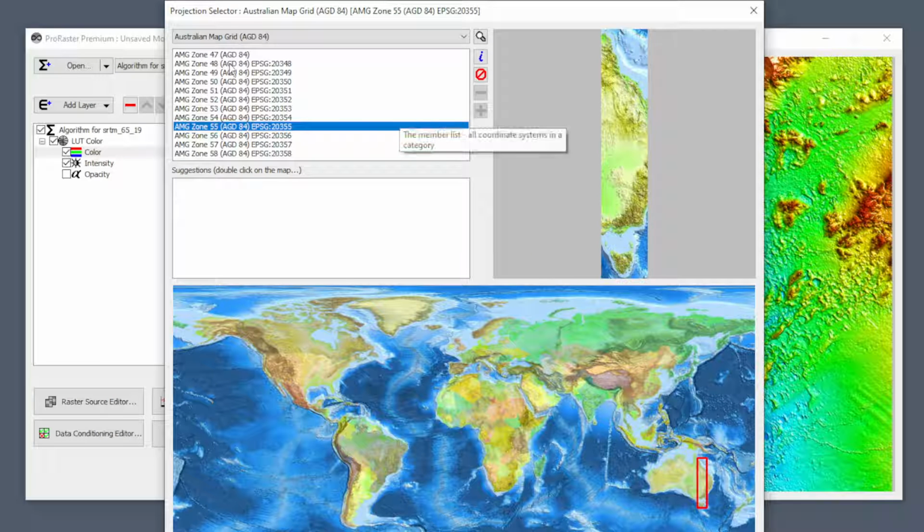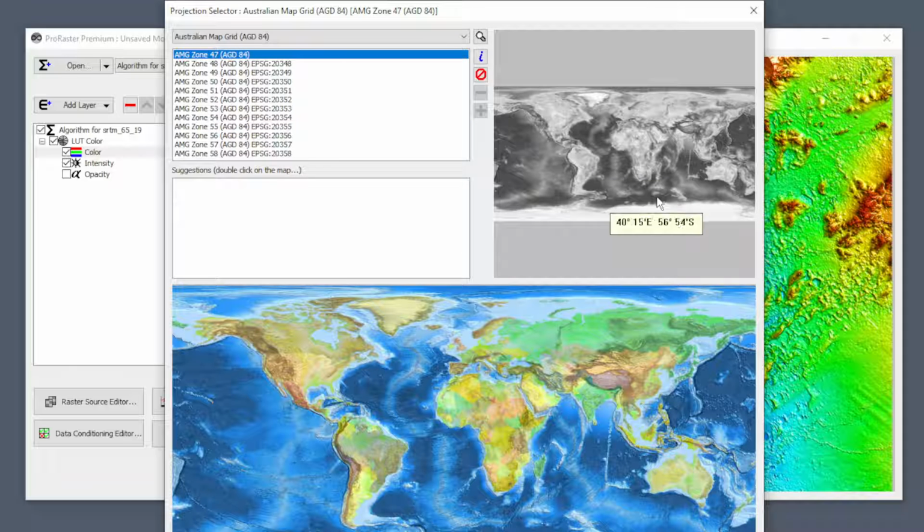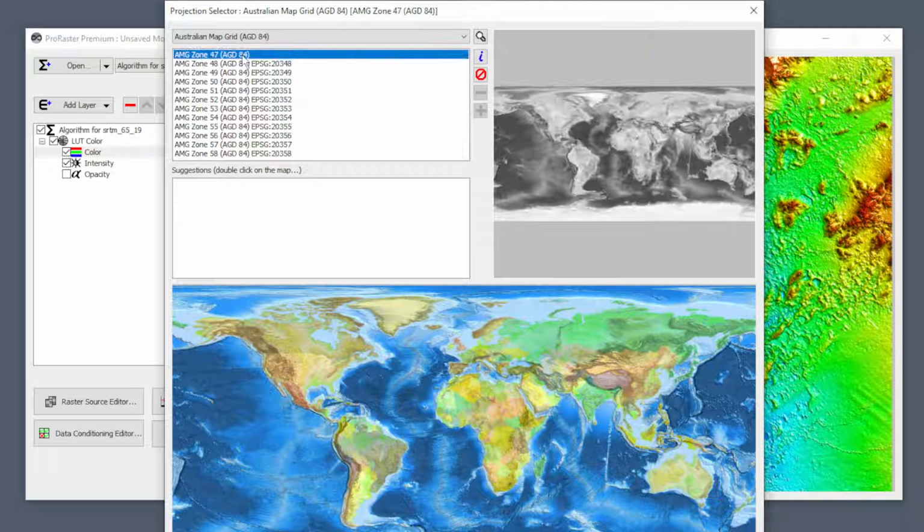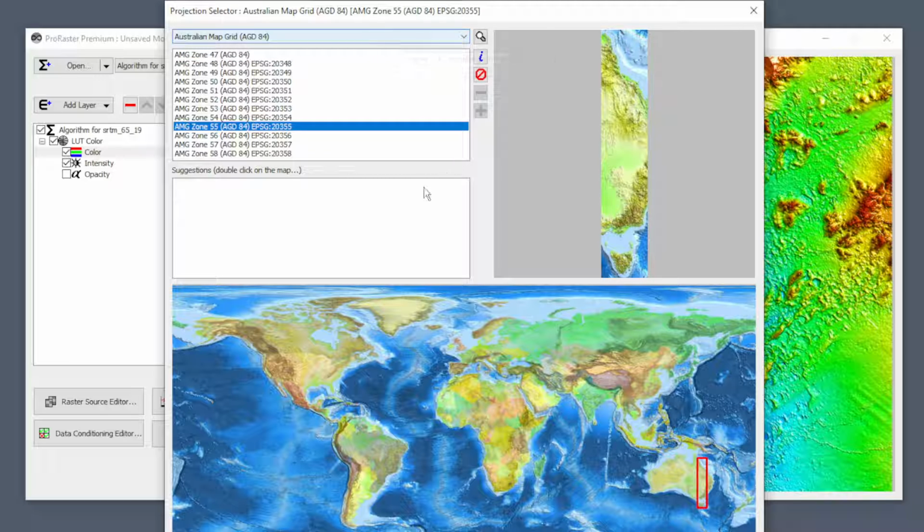For a lot of the projections, that doesn't work. So if I go to this one, for example, now I'm not showing a preview, and the preview's gone into grayscale. That means that we don't have a bounding box for this particular projection, AMG Zone 47. Usually that's because it doesn't have an EPSG code. If it's got an EPSG code, we'll usually have a bounding box for that particular projection. But if it's not there, then you can tell that because this will go grayscale. So that's a way to select, and then we just hit the OK button, we'd select that projection.